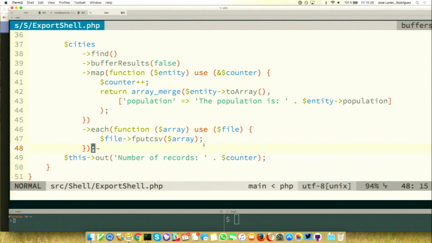Okay, so I want you to do the opposite. I want you to create another table in the database called cities2, and load that CSV file into this table using save. And of course, you need to remove the "population is". You need to parse the number that is at the end. Is it too difficult or too boring? Raise your hand. No? Okay.